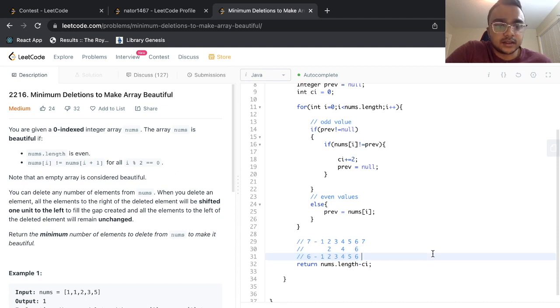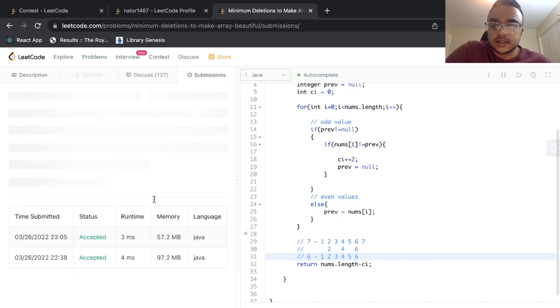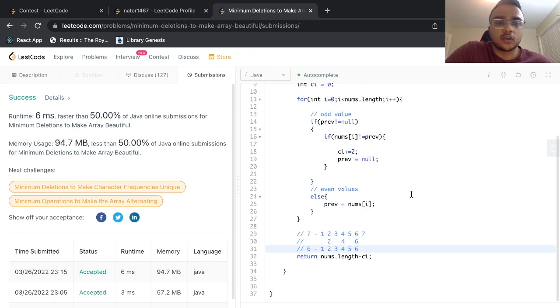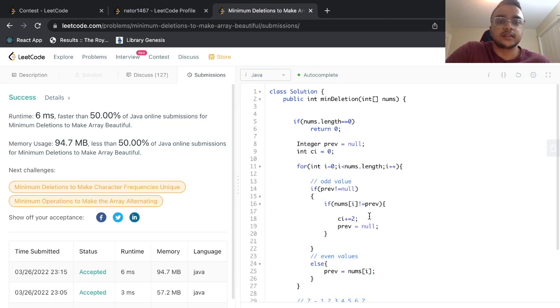And if I submit this question, you can see that I'm getting a runtime of 6 milliseconds and memory usage of 94 megabytes, and this is just an O(N) solution, which is probably the best that you can do for this problem, because you still have to go through the whole array to find out the minimum deletions.